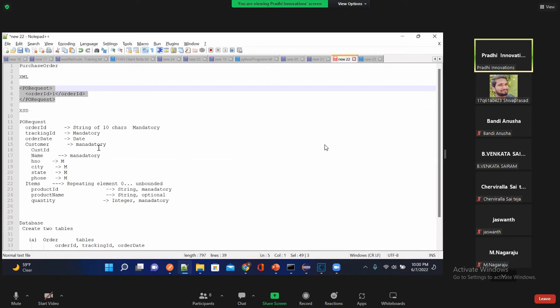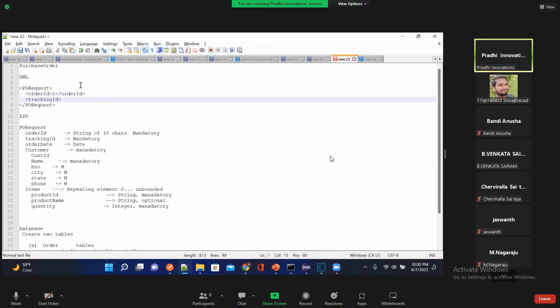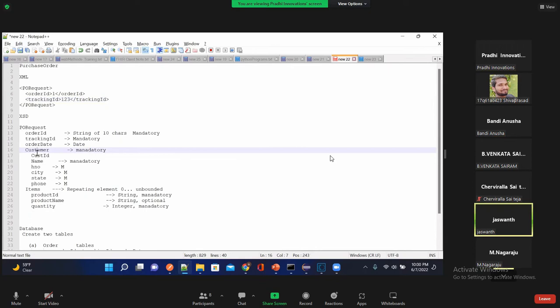Okay, so let's say tracking ID is there. Is this valid XML? No, sir. Because customer is mandatory, it is not there, right? So name is mandatory.